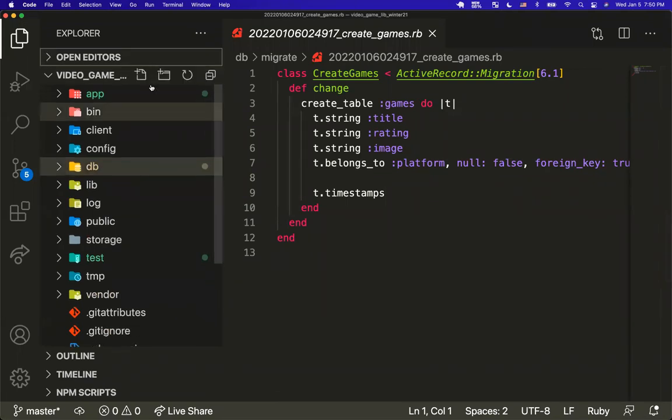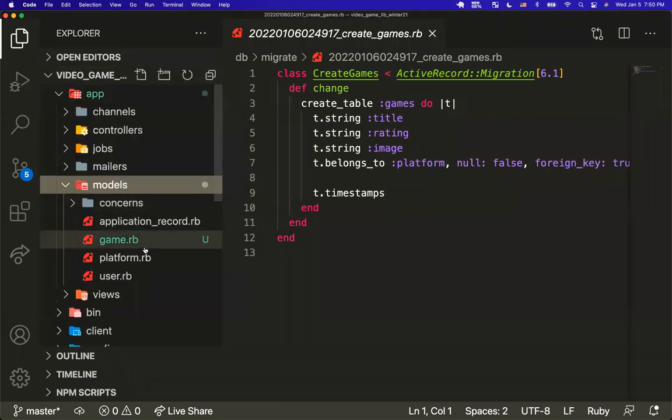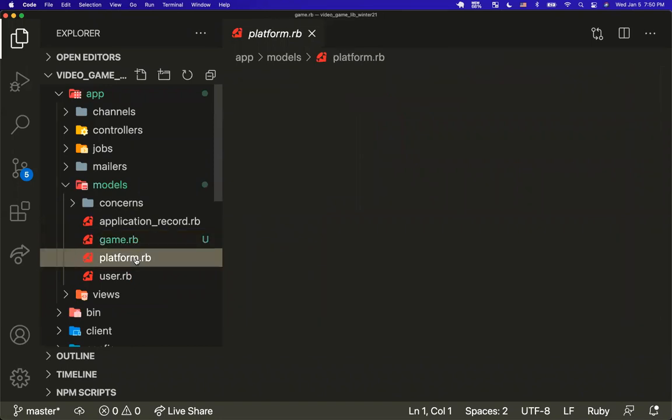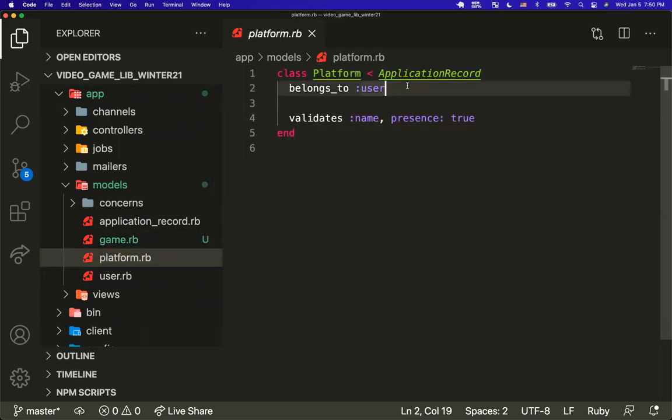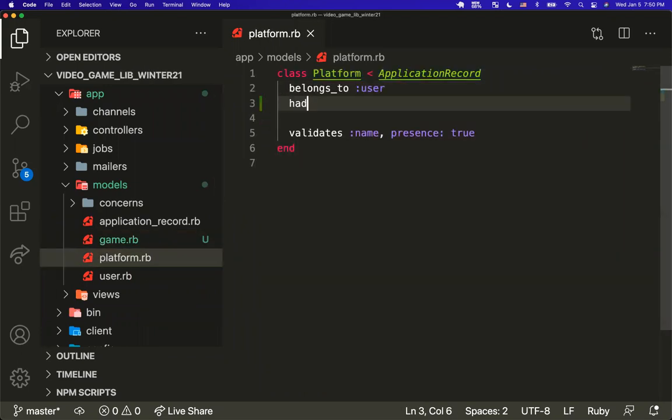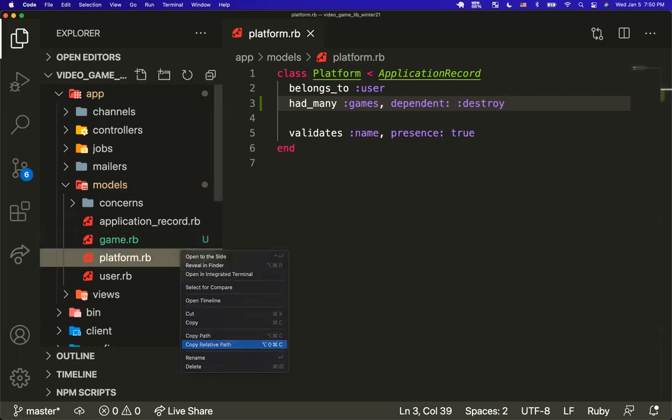And now let's go ahead and create our associations and validations in our models, so that way our models know what is going on. So game already belongs to platform, that's fine. But we need to say what's the other relationship on the other side. So this one is has many games, and then dependent destroy. This part here will delete all of the games if we also delete the platform. So here's the platform model.